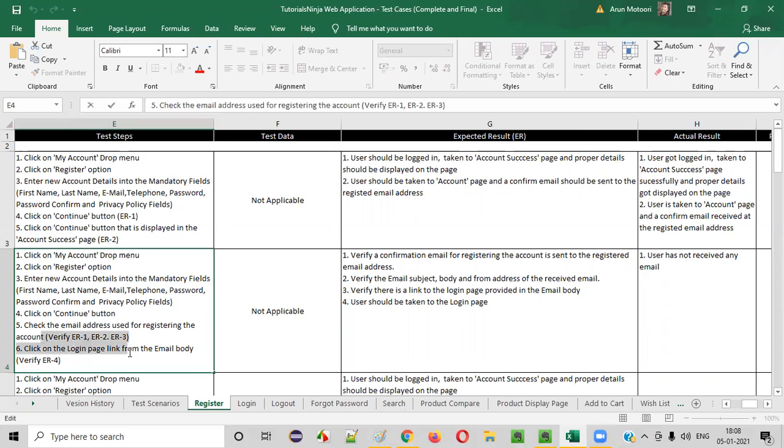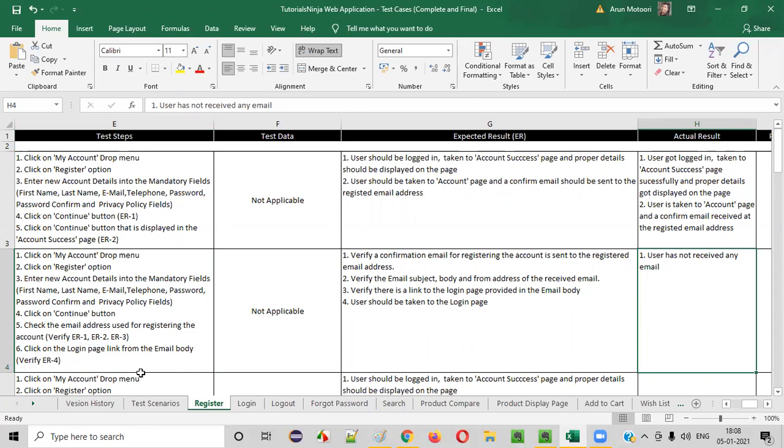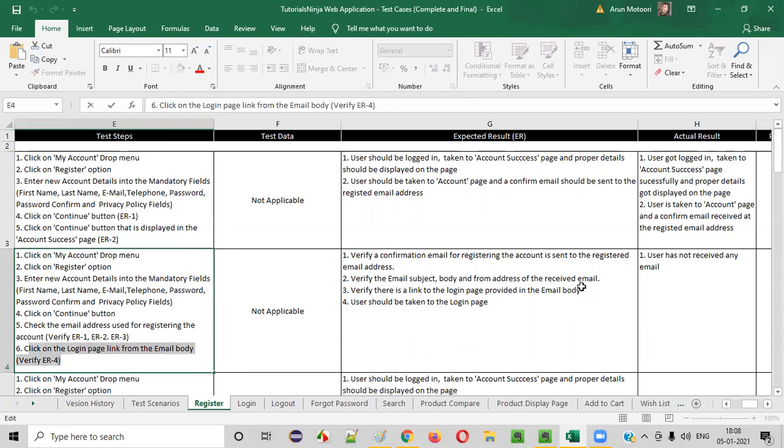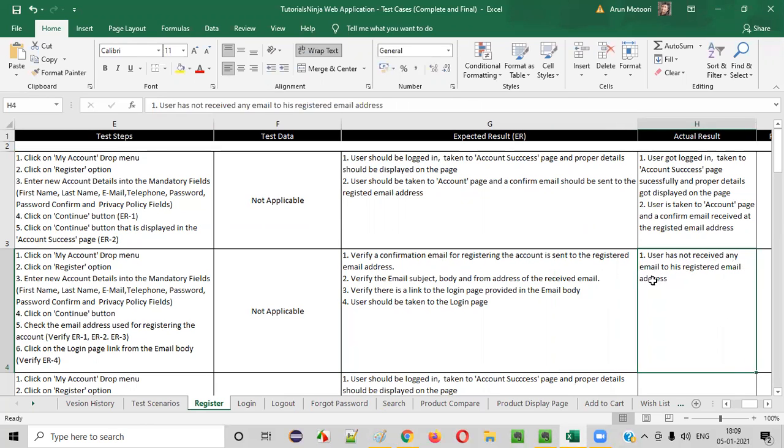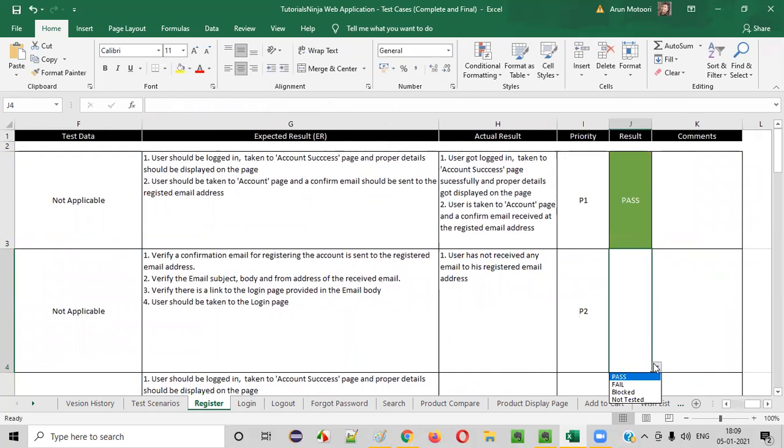So if the email comes only, then only you can go with the other stuff, right? So click on the login link from the email body. That cannot happen because if the email comes, then only you can go with the next step. This cannot be done. So here, the expected result is that the email has to be received and it should be a proper email. But here, the actual is something different, guys. User has not actually received an email to his registered email address. To the registered email address, no email has been sent. So expected is not matching with the actual. In such kind of situations, what we have to do, we have to fail the test case, guys.